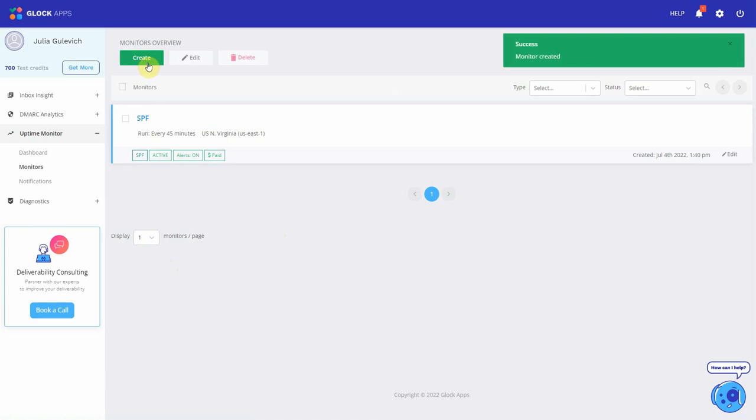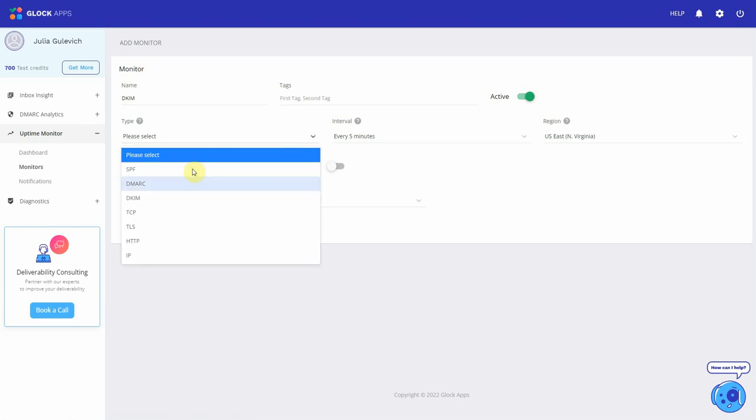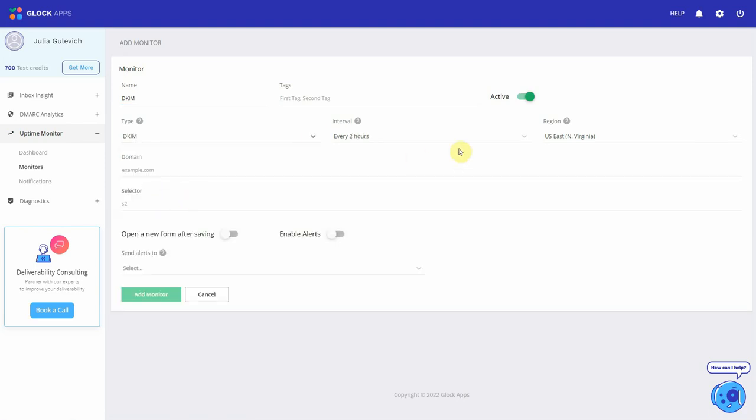To add a new monitor, click Create and fill the form. Give a name to the monitor. Select the monitor type, for example, DKIM. Select the monitor interval and the region, and then enter the domain name.